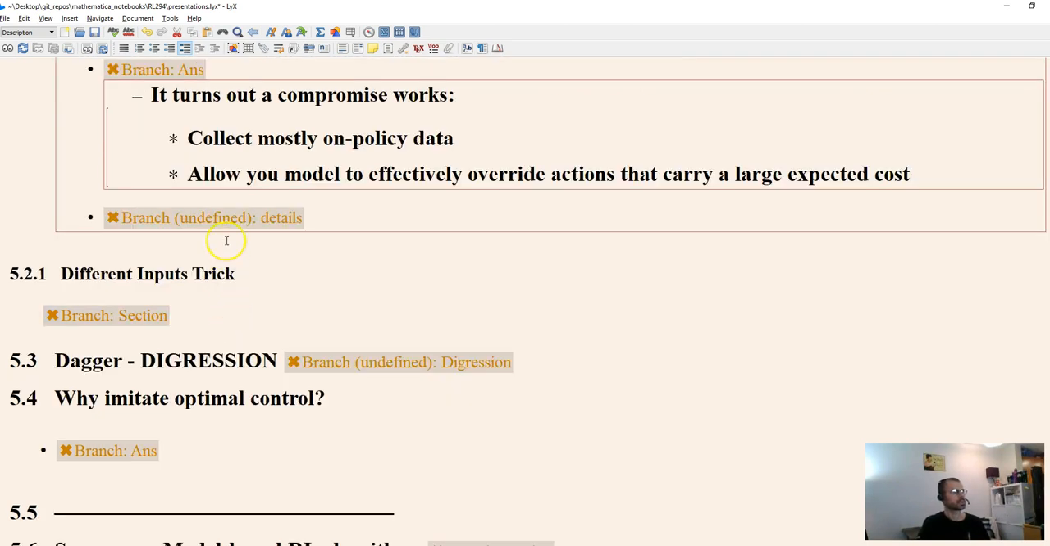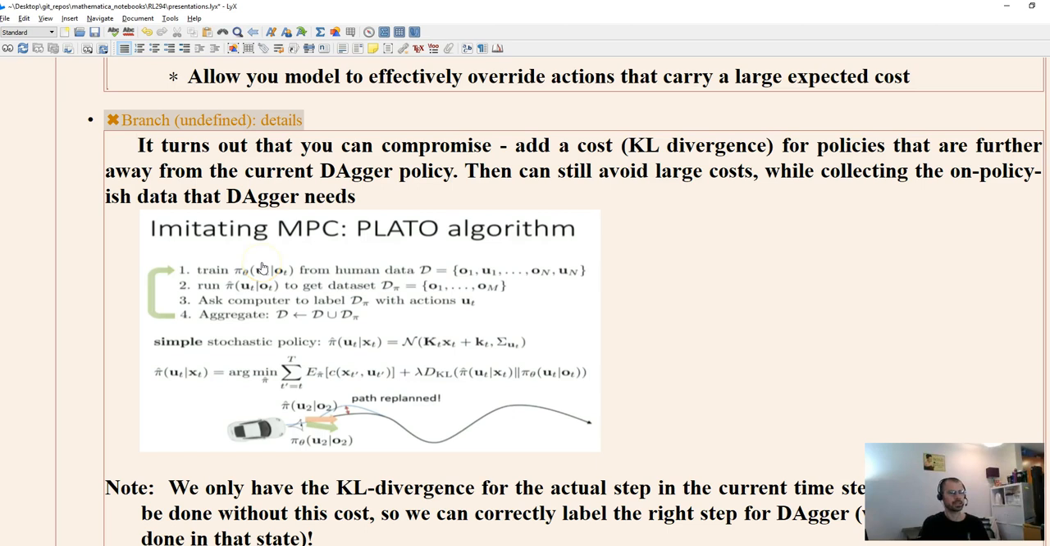Cool. So I'm not going to go into this. This is some more of my notes. I'm just showing it here briefly in case you want to read it.